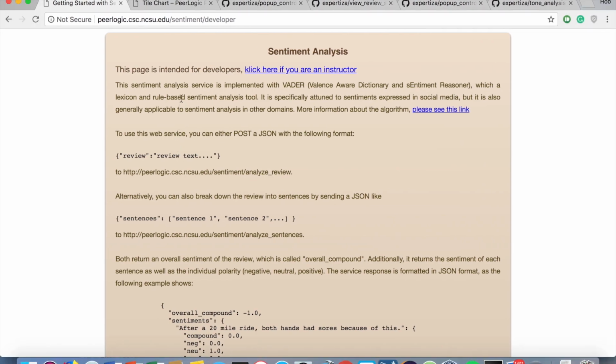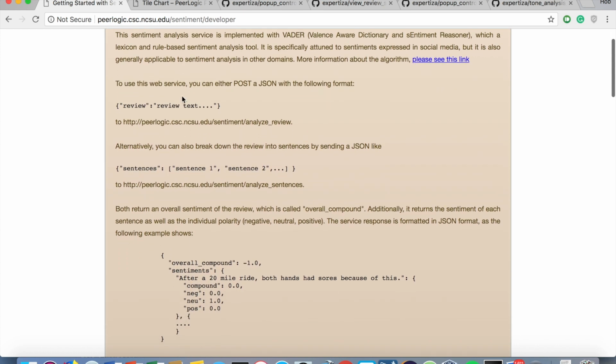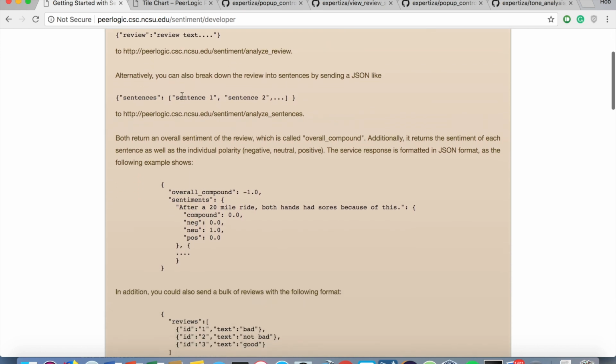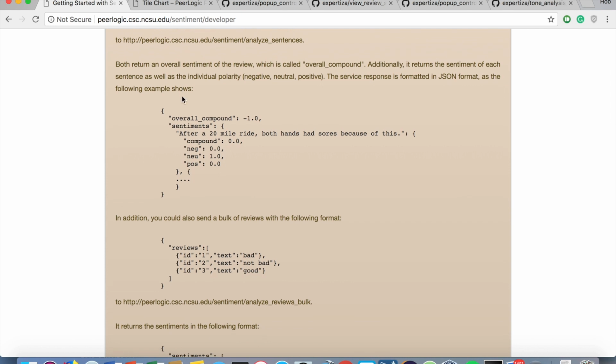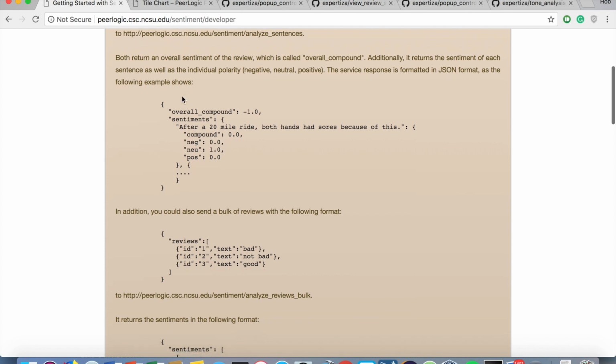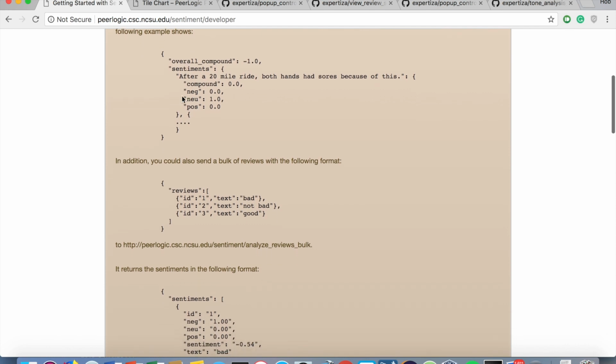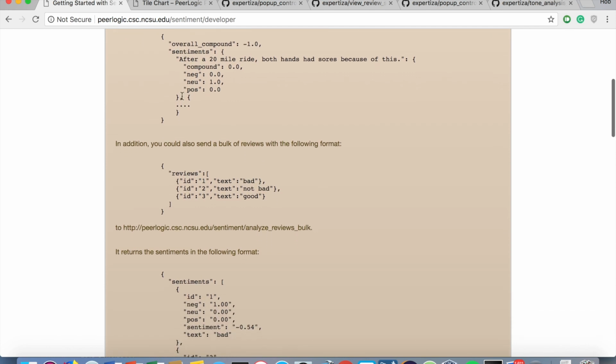Implementing a tone analysis app would require a significant amount of work on its own, so we decided to use the services of PeerLogic. PeerLogic is an NC State-based web app service that offers two services which we will use via REST API calls.